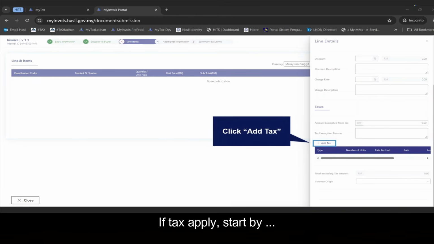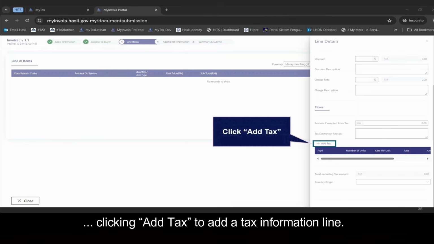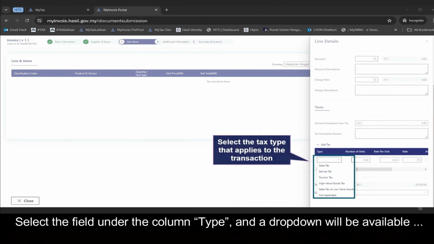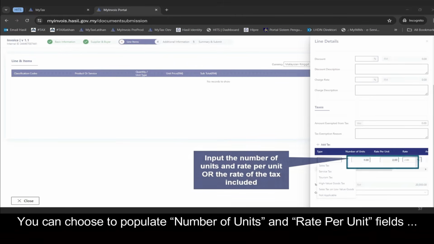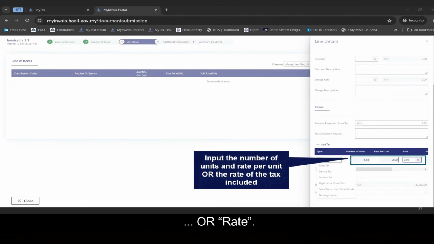If tax applies, start by clicking Add Tax to add a tax information line. Select the field under the column type and a drop-down will be available for users to choose the proper category of tax. If tax is not applicable for this transaction, select Not Applicable from the drop-down. You can choose to populate number of units and rate per unit fields or rate.